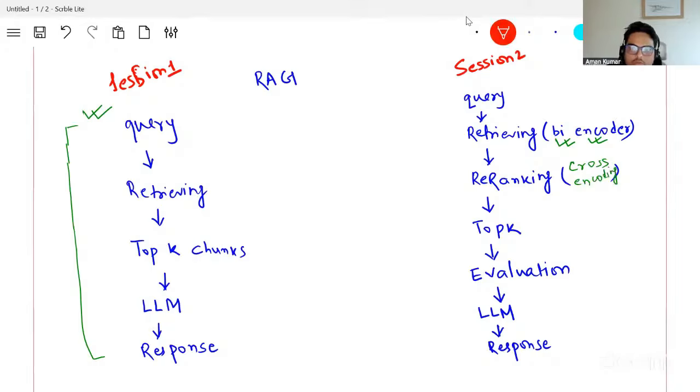A very, very critical component: we are going to see evaluation of RAG. How to evaluate your RAG and how to tell that your RAG is good or not good, or how do you say to somebody that your RAG is doing what it should do. So we will see bi-encoder, cross-encoder, retrieving, re-ranking. We will see evaluation, and we will also see chunking strategy.